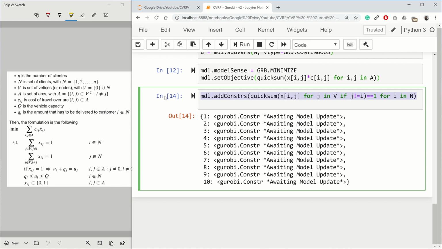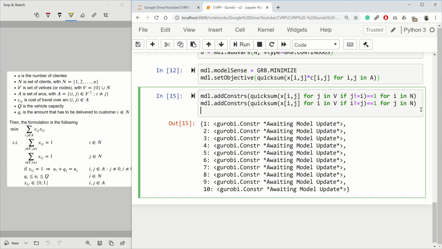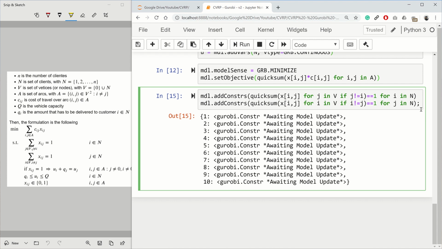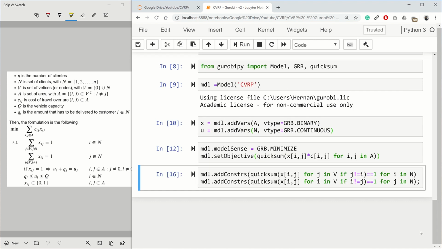Very similarly, I'm just going to copy that. Now the i's from V. I'm going to make the change even though it will do the same thing. Now here is j. Okay, there. We can get rid of this output by using a semicolon there, so that you don't see the output.